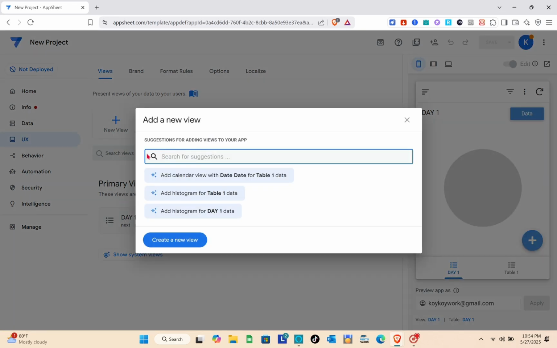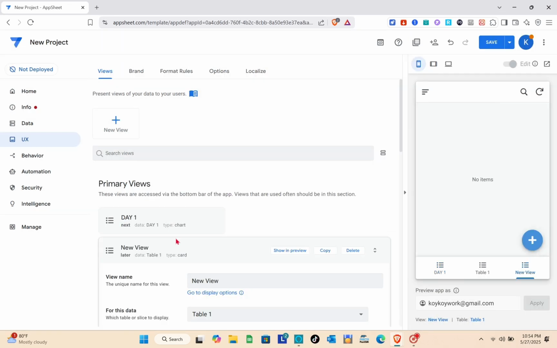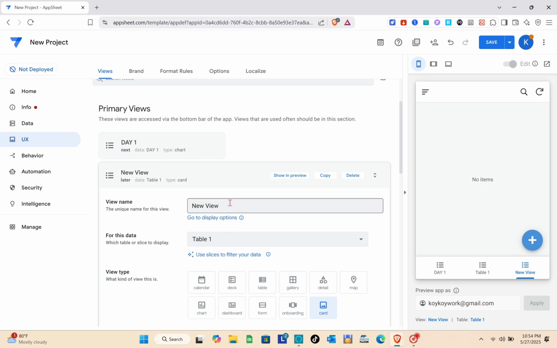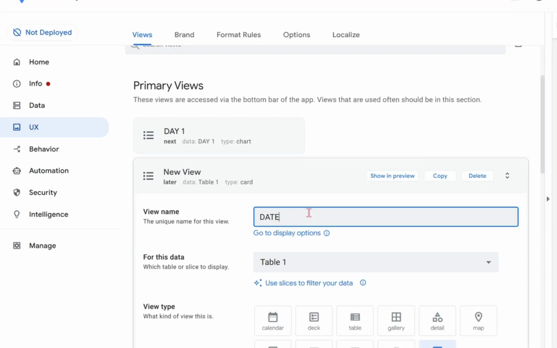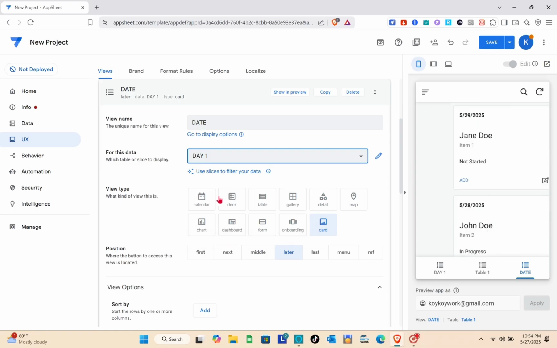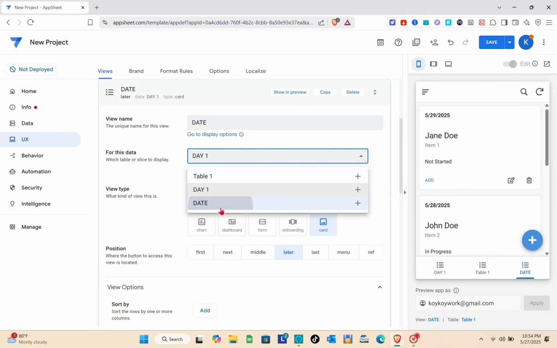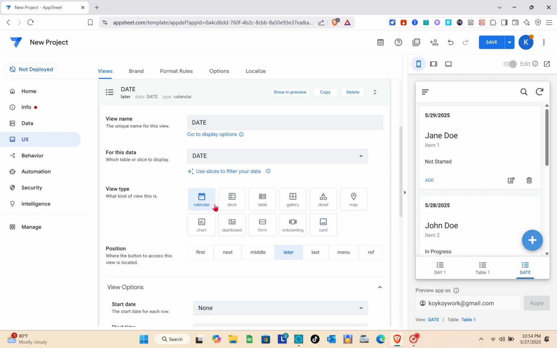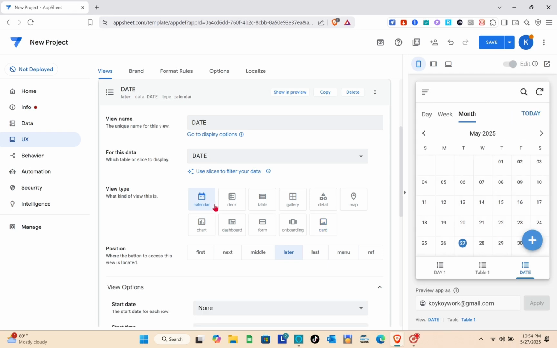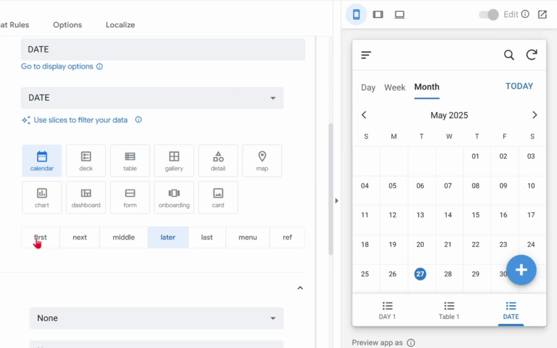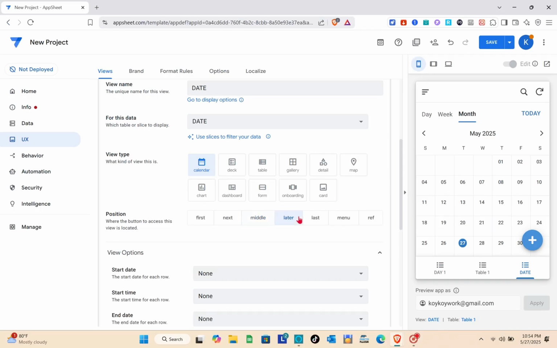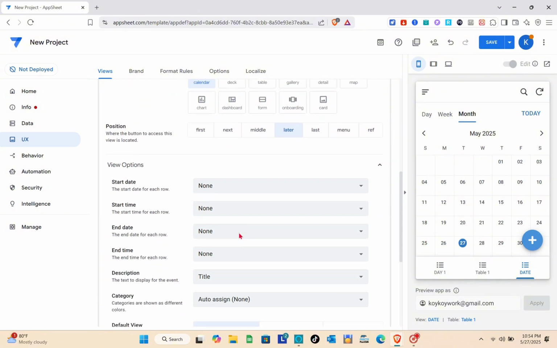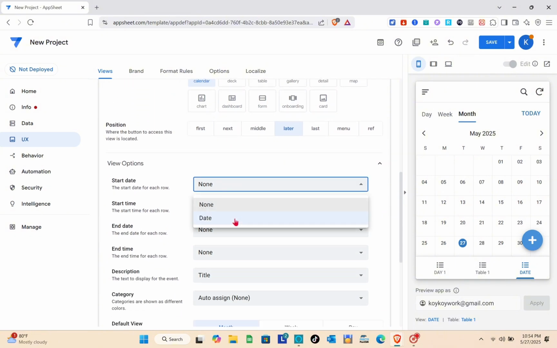Now let's go to the UX and create a new view. Right here we have the view name, and then we also have the table. So we're going to select the date. And then, of course, for the type, you're going to select calendar for this one. Then for the position, we have the first, next, middle, later, last, menu, or a reference. Okay, so here is the start date.